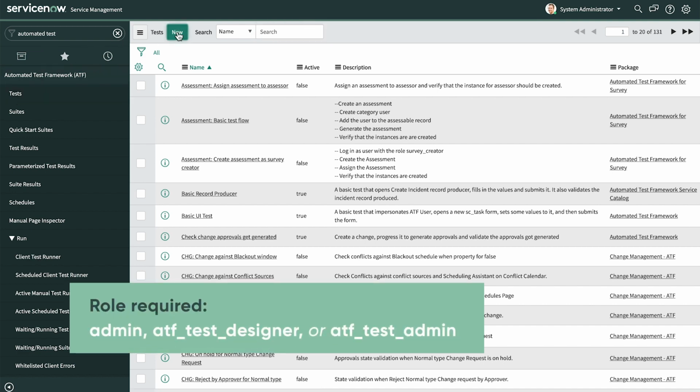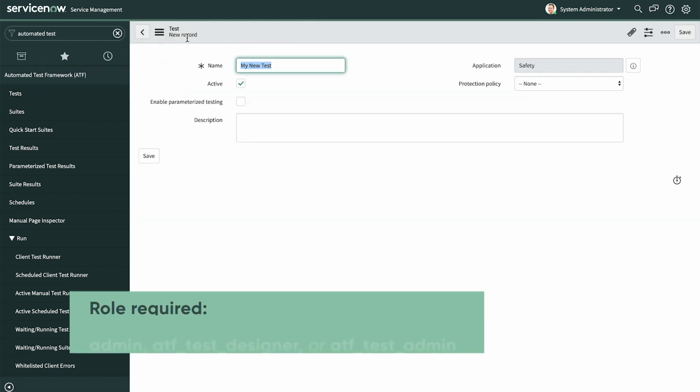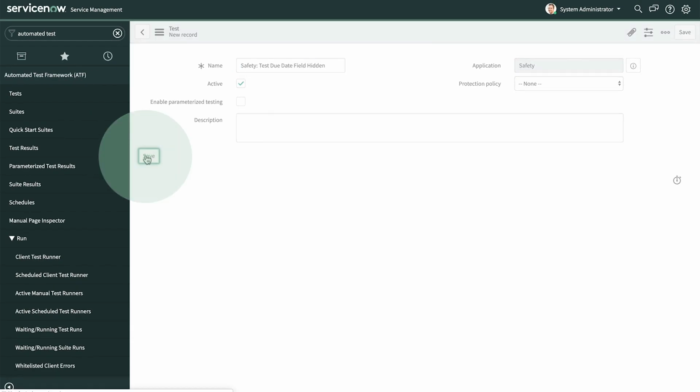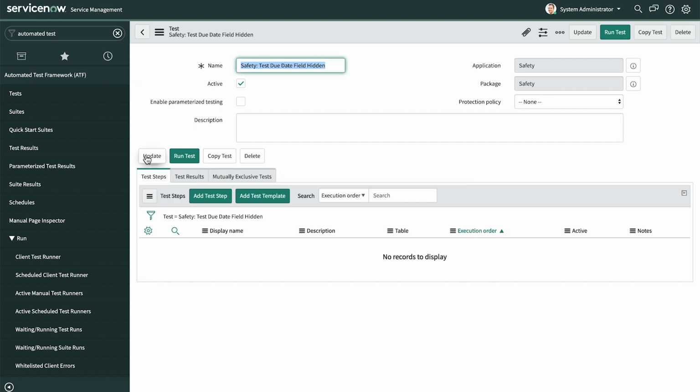From the list, we create a new test. This test will check one specific bit of functionality. It's going to ensure that the due date field is hidden when the category is small, so we'll give it an appropriate name. The prefix helps identify it as part of our safety application. After saving it, we go down to the test steps and start by adding a new test step.